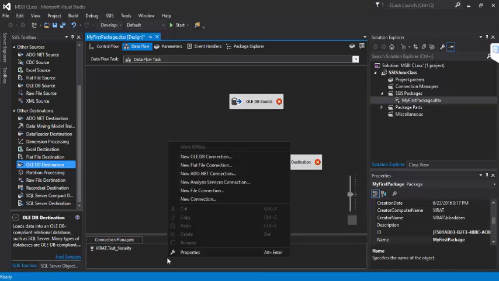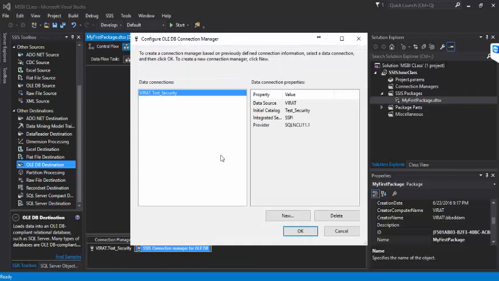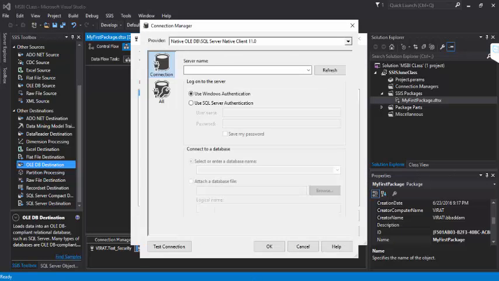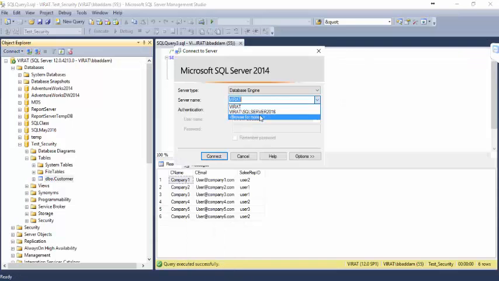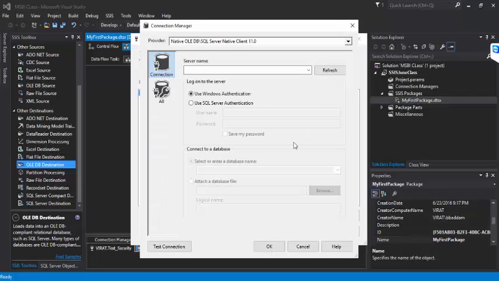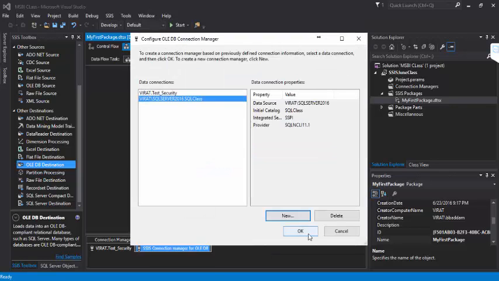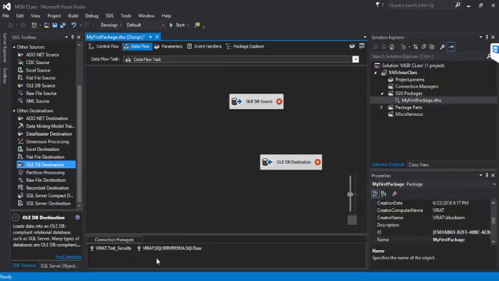Now I want to store the table in a different database. I want to load the table into another database on another server. So I'll take the connection for server 2. I'll copy the server name and paste it here. And which database do I want to load into? I want to load it into the SQL class database. I'll select SQL class. Done. Now I can see the connections here.